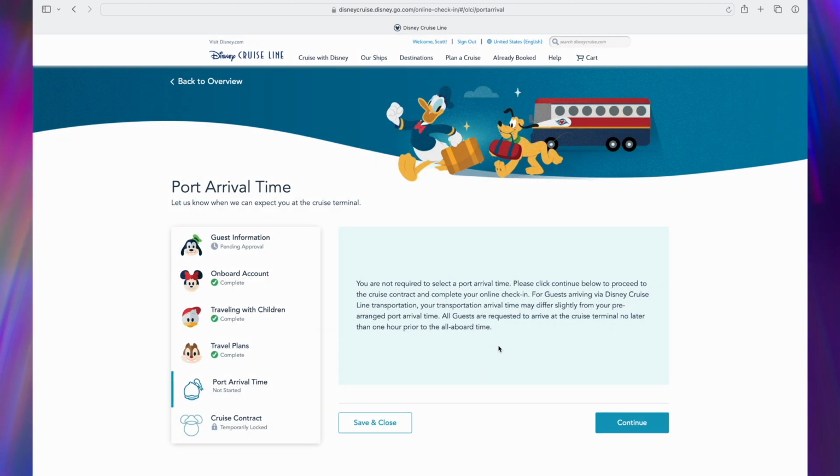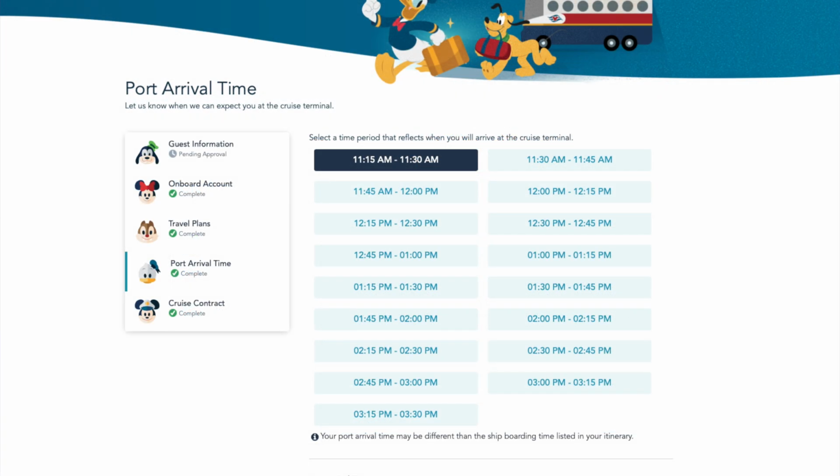This is where you select the time period that reflects when you arrive at the cruise terminal. Depending on your Castaway Club status or if you're sailing concierge level, you may not be required to select a port arrival time and may arrive at your leisure. However, the typical screen looks something more like this, with a list of available times to select based on availability.